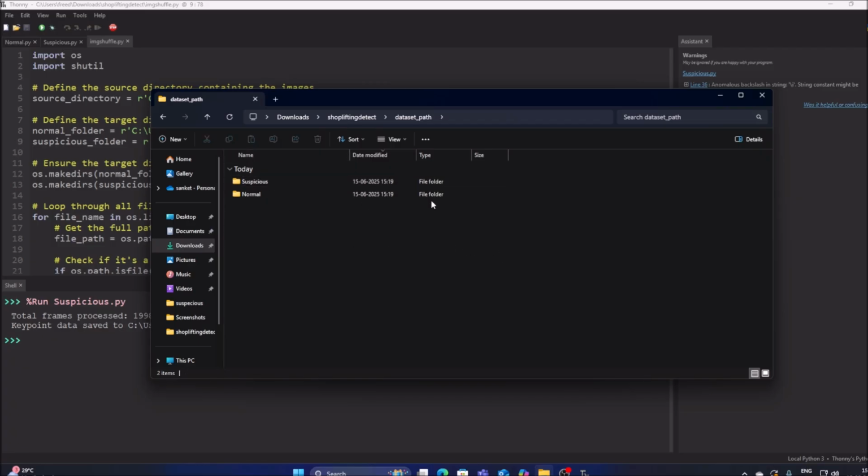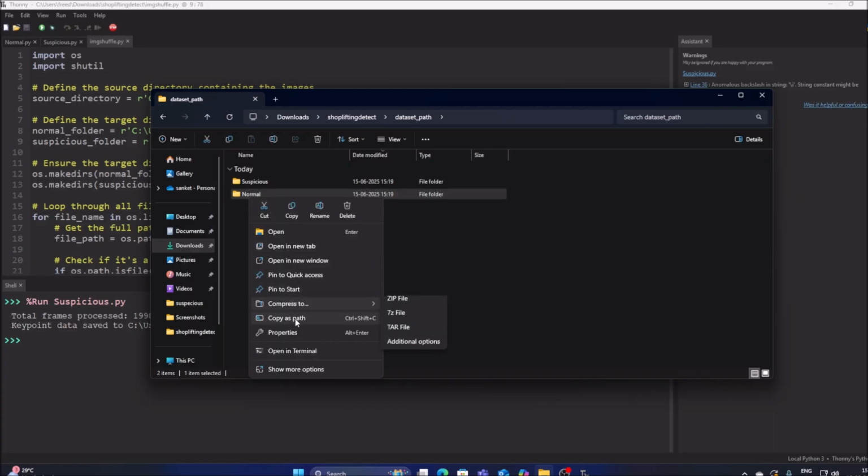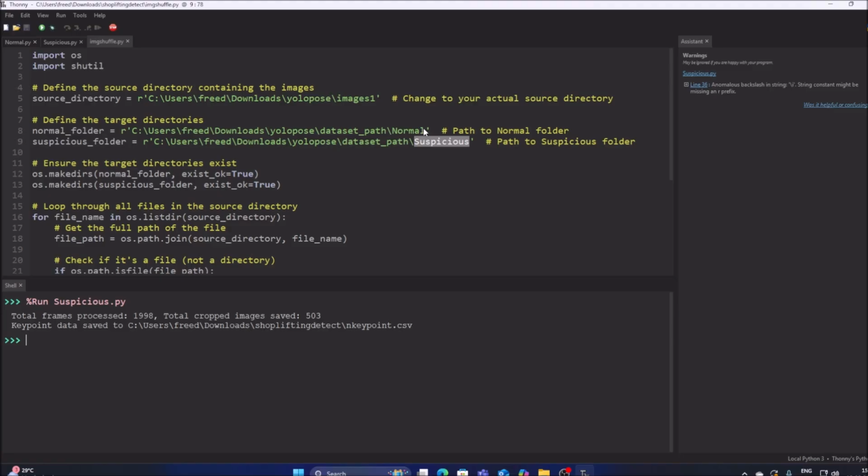That's it. Now we want to mention the path of these two folders inside the code. So normal folder, right click, copy as a path, just mention it. Normal folder is equal to this, our new path, and then suspicious.